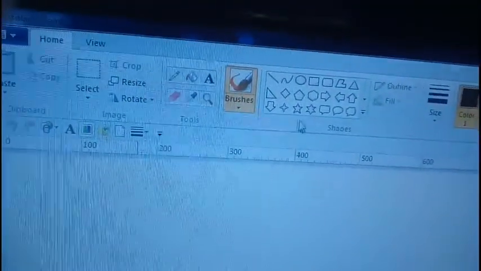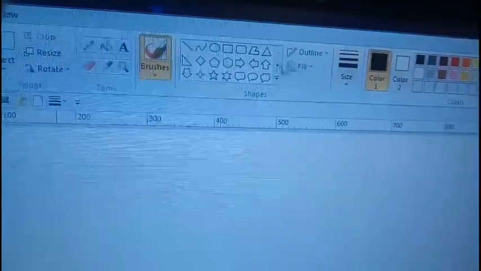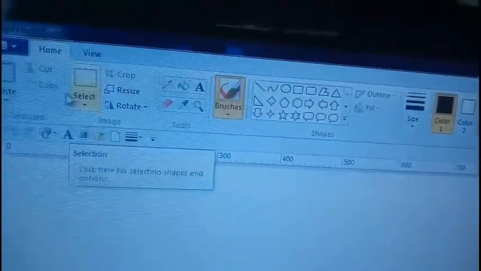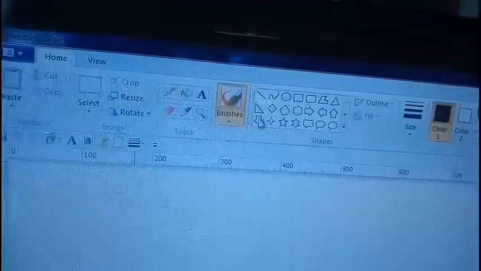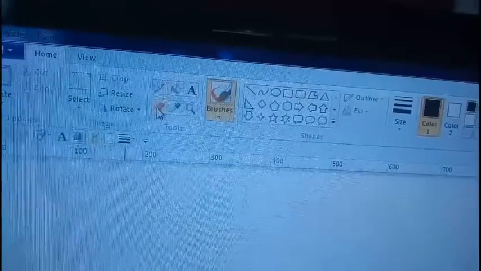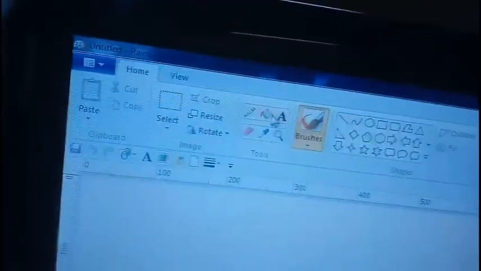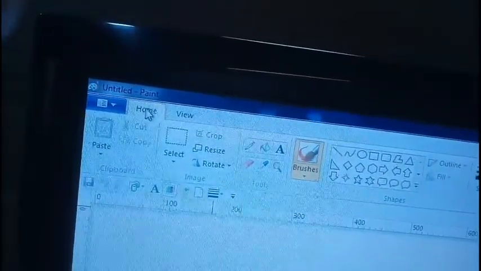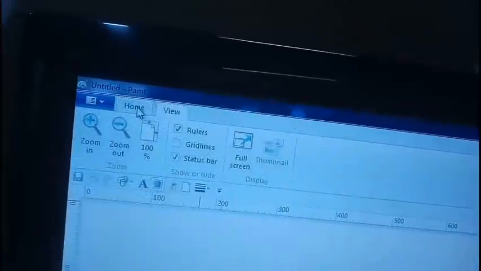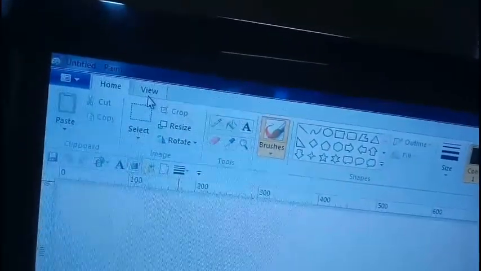This part is known as the ribbon. It contains different options and different tools and buttons for doing various work in Paint. Here are the shapes for drawing shapes. Here is the fill color tool, eraser tool, text tool, brushes, and so on. This is the Home tab, this is the View tab.